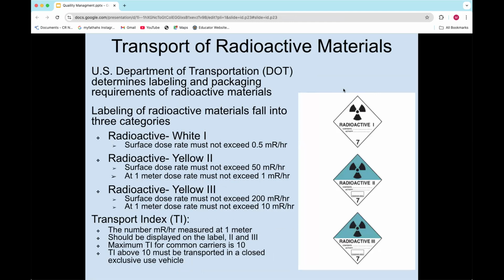Okay, so now we're talking about the transports. This is when we get away from the NRC and we talk about the Department of Transportation, or the DOT. They're the ones that establish these guidelines that are also, again, just things to memorize and put on your boards. So remember, they do labeling, packaging, and delivery of radioactive materials. When we talk about labeling, I've got the different types of labels, but they fall into three categories.